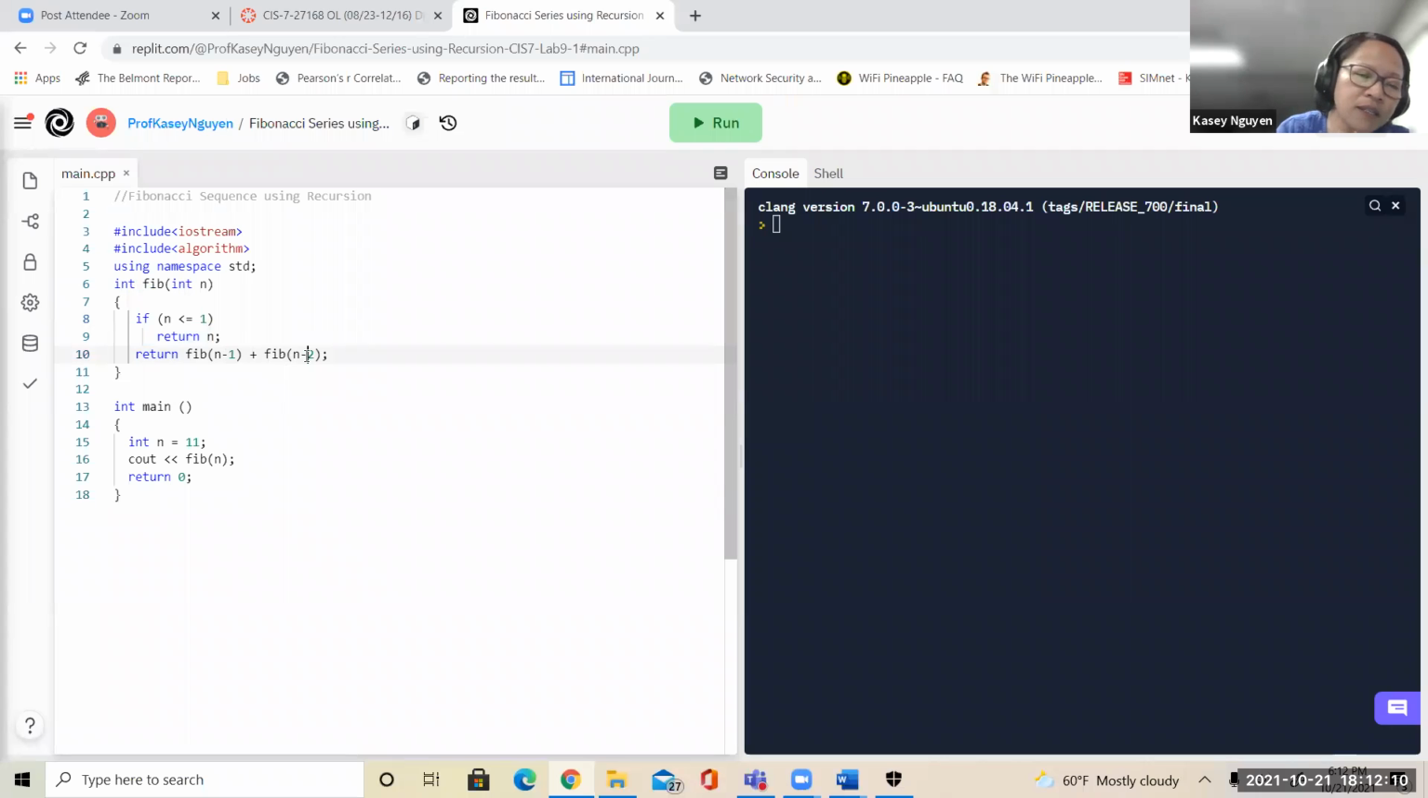And why is this a recursive function? Because it is a function that calls itself. In order to build out the subsequent value, it needs to build out the prior values, right? So it takes the prior values and sums them up together to get you the next value. So it is a function that calls itself.